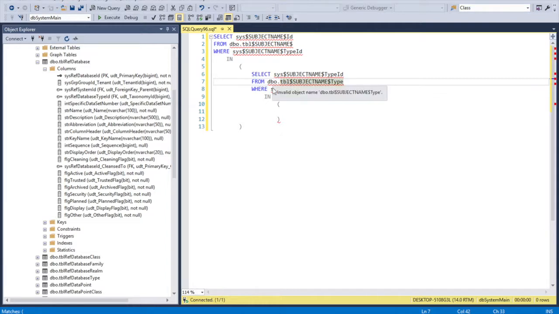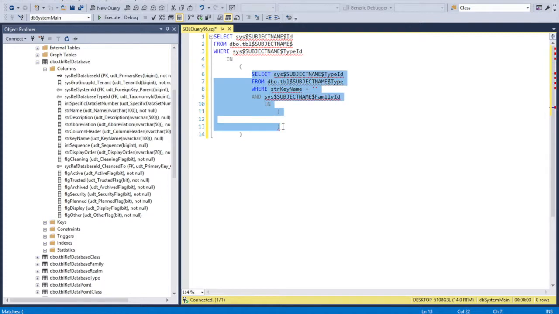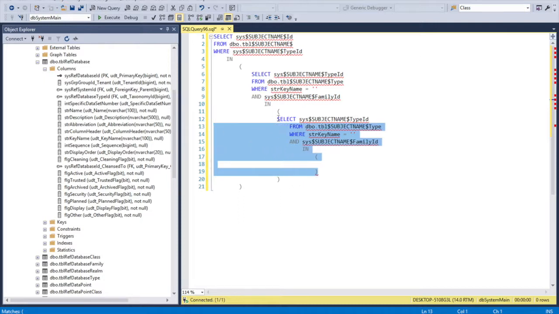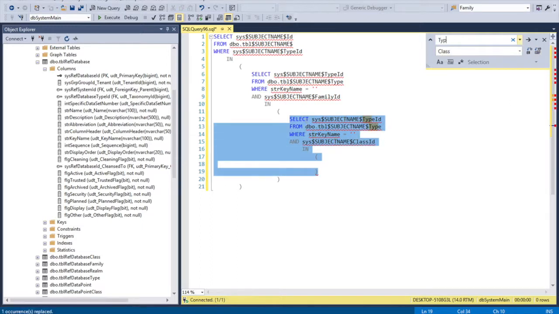The base gets replaced with type. The type gets replaced with family. So here I'm just creating my type ID, and I'll copy, select type ID where family ID in, format it. Now I can start finding and replacing. So replace family with class, and then replace type with family. So do it again, copy, paste, format.